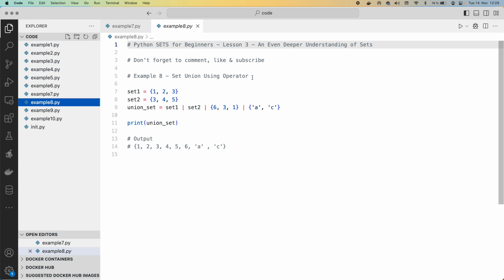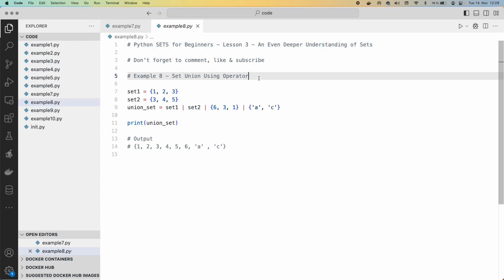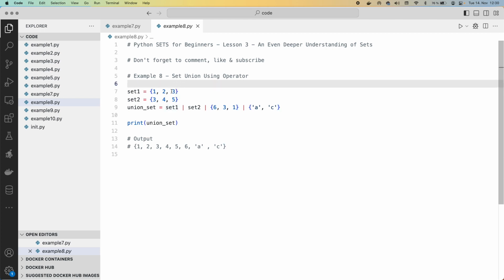So now set union using operator, sorry. So now we have set 1 as 1, 2 and 3. So we have elements of 1, 2 and 3. Then we have set 2 of elements of 3, 4 and 5. So we know that a union of set 1 and 2 would be 1, 2, 3, 4 and 5, right? So we can do this with the pipe symbol, and so we would say, hey, I want you to union set 1 and 2. And for demonstration purposes, I've added 6, 3 and 1 here. Now, we know that 1 is going to be ignored because it's there already.